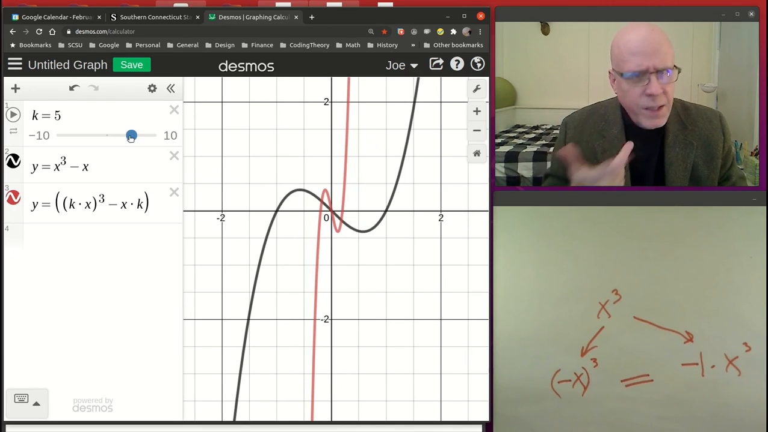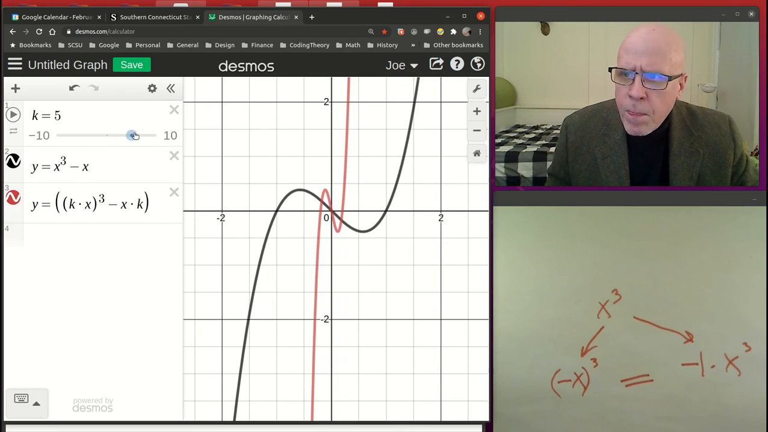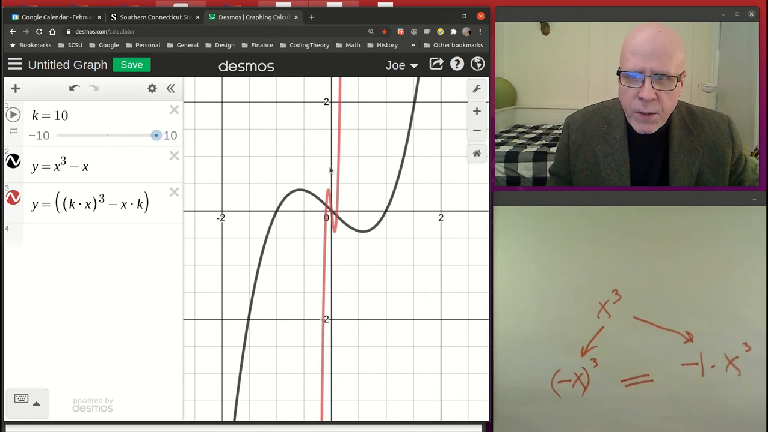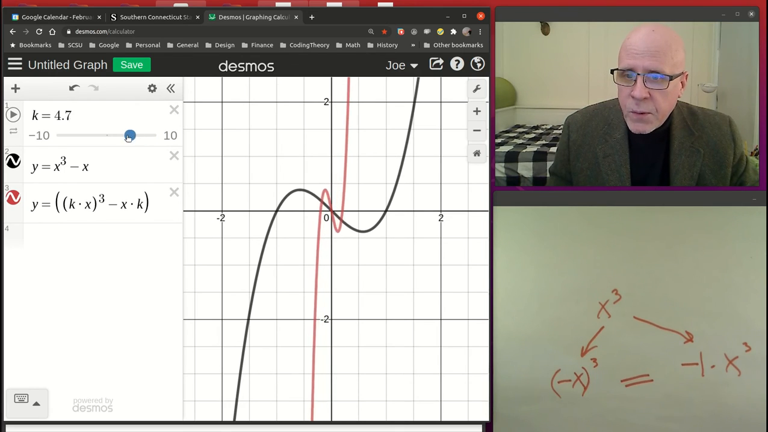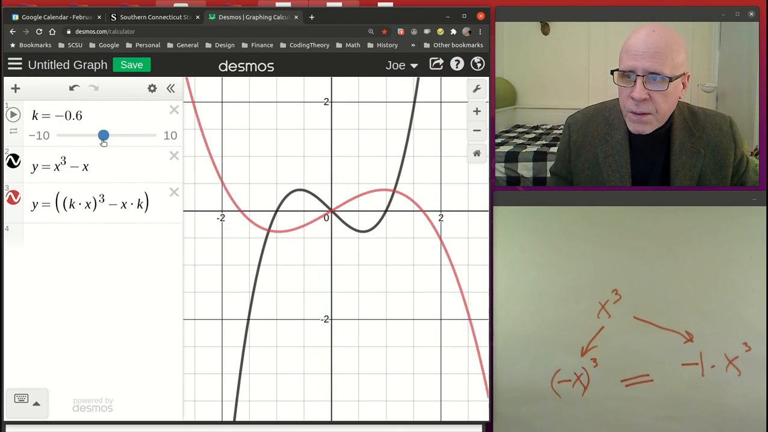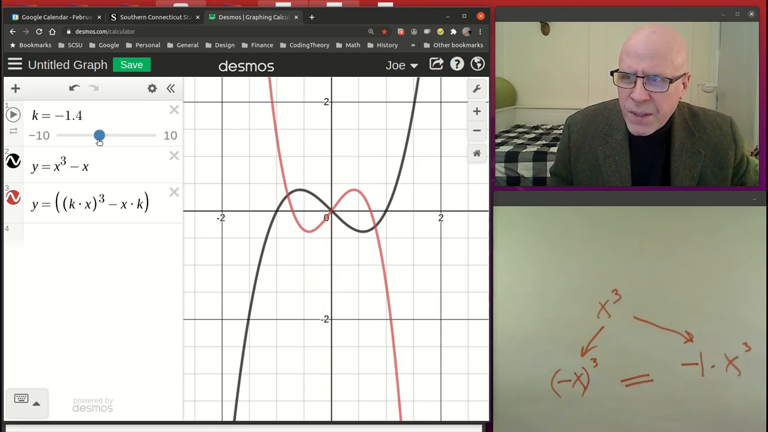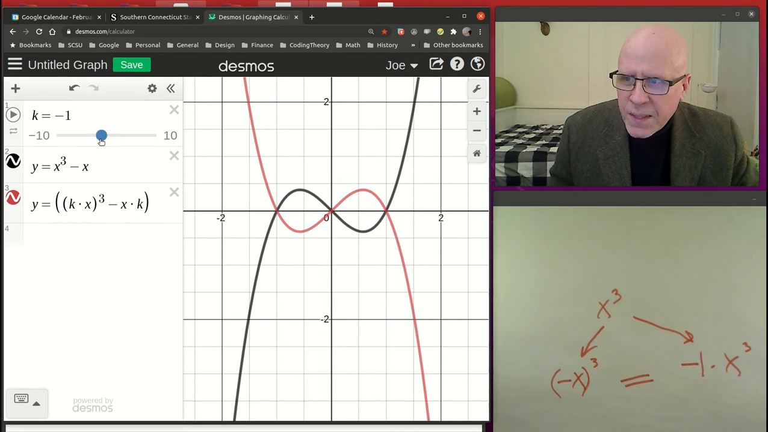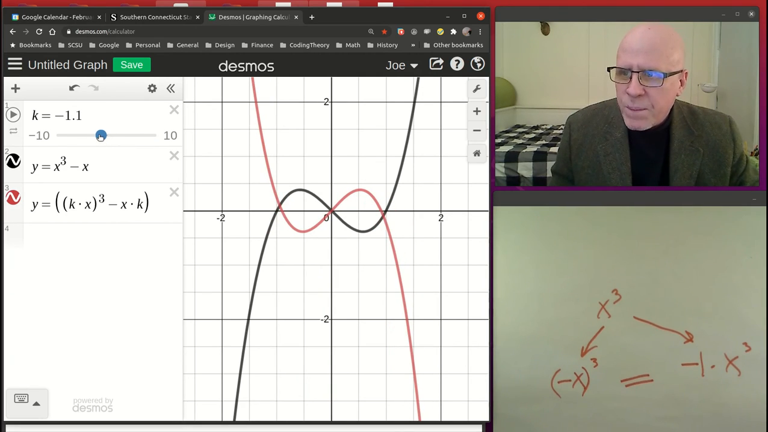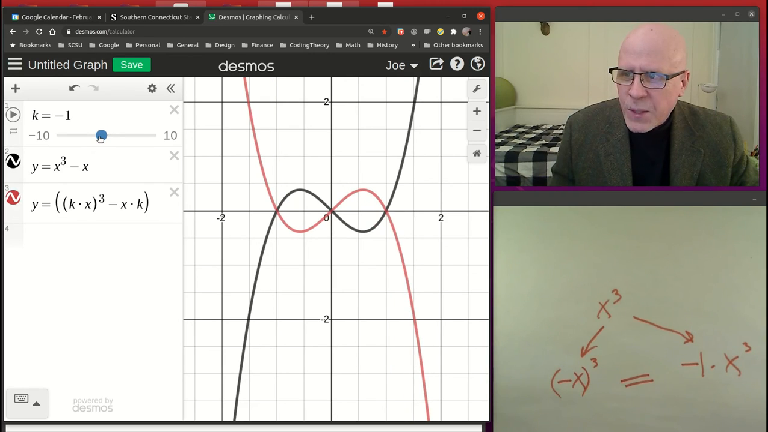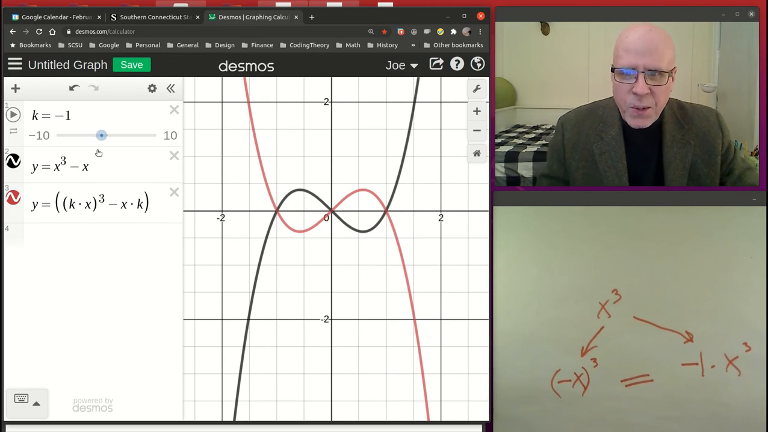Now, do you see how this is just backwards from the way a vertical scaling worked? Again, the inside changes kind of work in the reverse of the way we might intuitively think they do. K is 10 practically turns it into a flat thing. And negative values of k are just going to, well, I want to get -1. Let's see if I can adjust it to that. There you go. Oh, I moved it. Boy, it's really hard to get that to adjust right on -1.